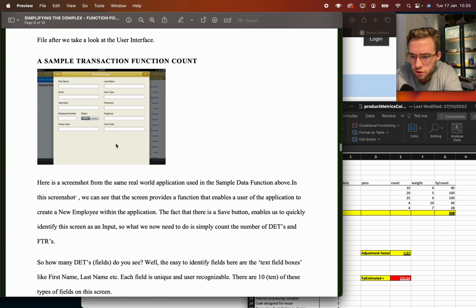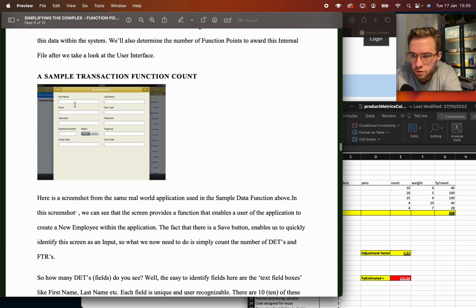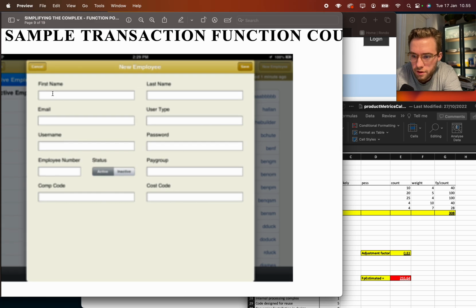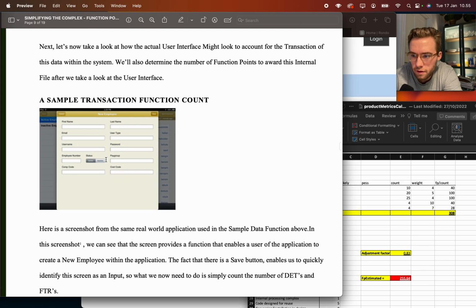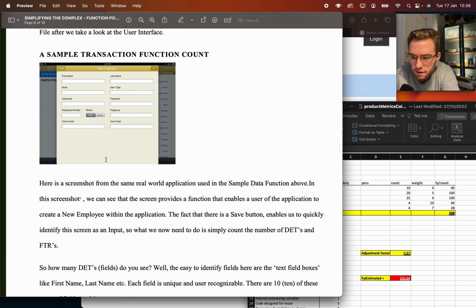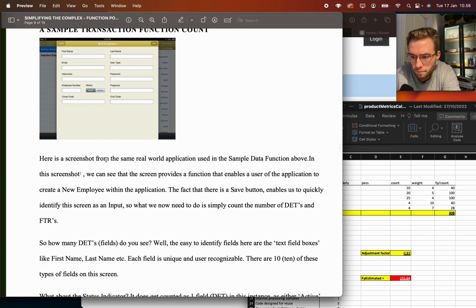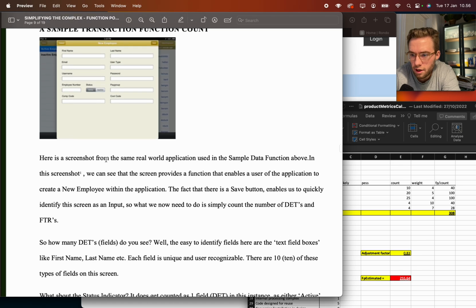Let's just see here. So a sample transaction function count. Here we get all the inputs. This is a visual representation of this. We got 1, 2, 3, 4, 5, 6, 7, 8, 9, 10, 11. So we have 11 DETs here, and this counts for one RET.